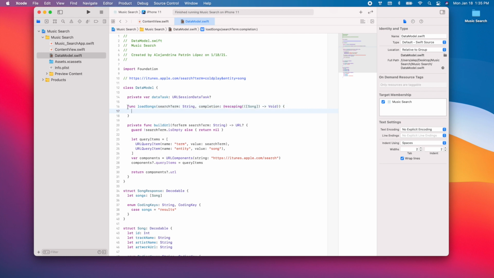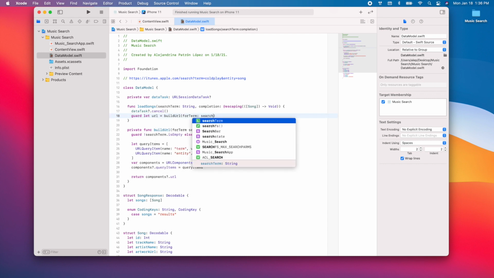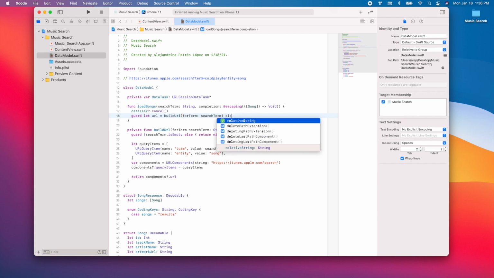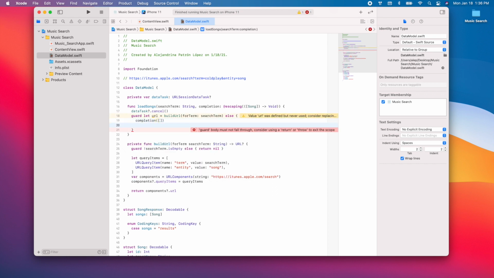So now that we have our method declaration, let's actually add the implementation. First, we're going to cancel any task that may have been executing when this method is called. So dataTask.cancel. And then we're going to first try and create the URL based on this search term. So guard let url equal to buildURL for term searchTerm, else, if we're not able to build this URL, then we're going to call the completion block with an empty list, and we're going to return.